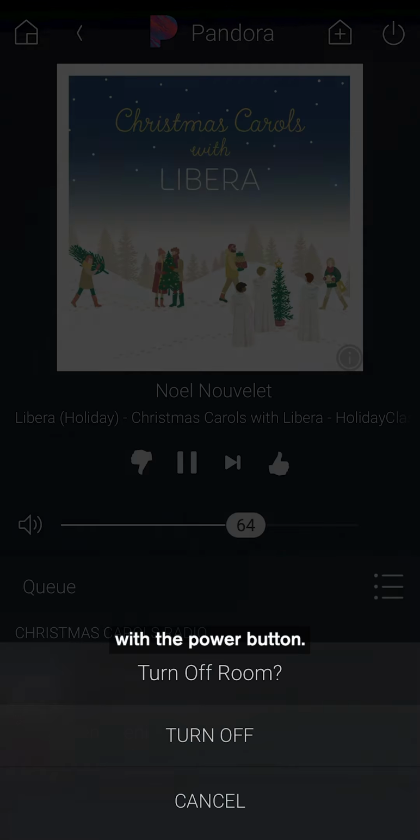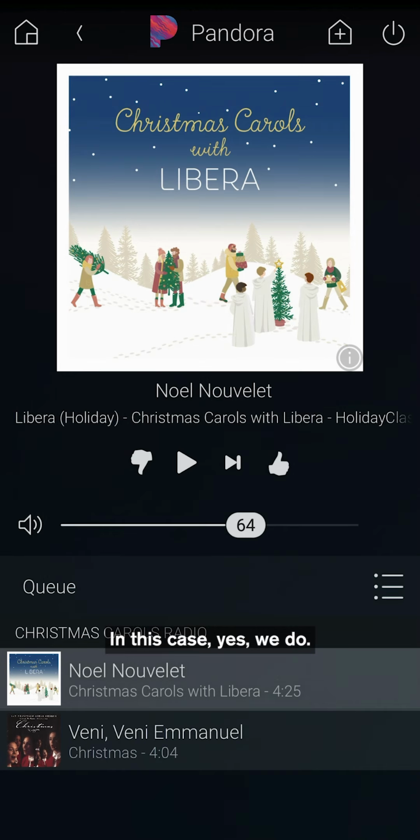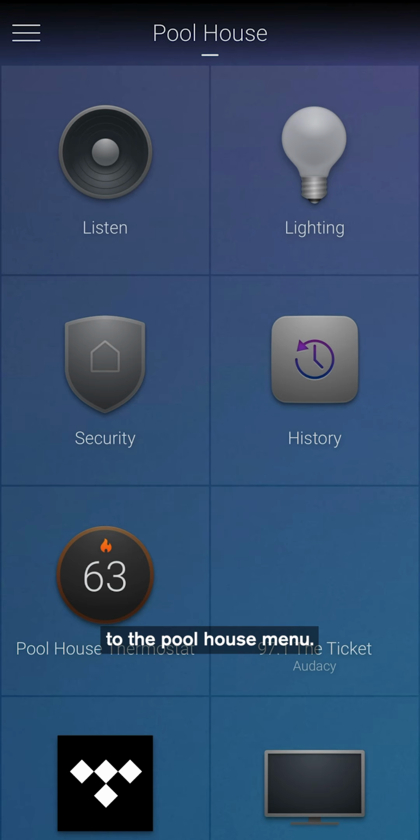Let's turn that off with the power button. It'll ask you, do you want to turn it off? In this case, yes, we do. And now we're back to the pool house menu, and there's nothing playing. There's no banner at the bottom.